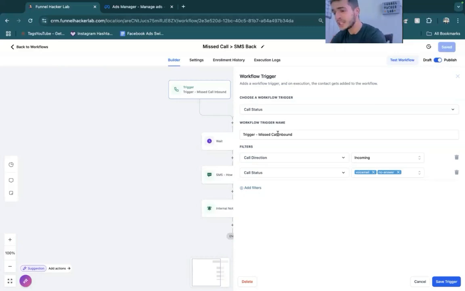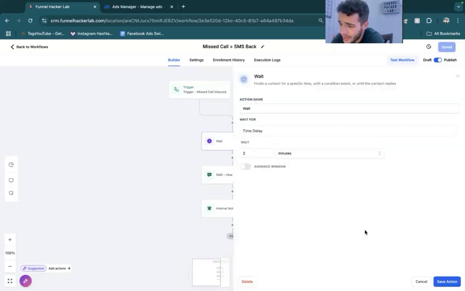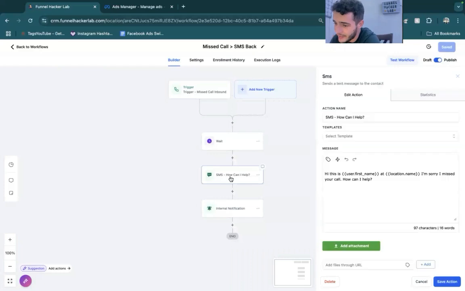Okay. So like I said, the trigger over here is going to be voicemail, no answer. You could also do completely no answer, which is probably the one that you want to do. And then I have a little wait over here of 2 minutes, to pretend as if I'm actually texting a message to the person. And then over here I just send a quick text message. Hey, how could I help?